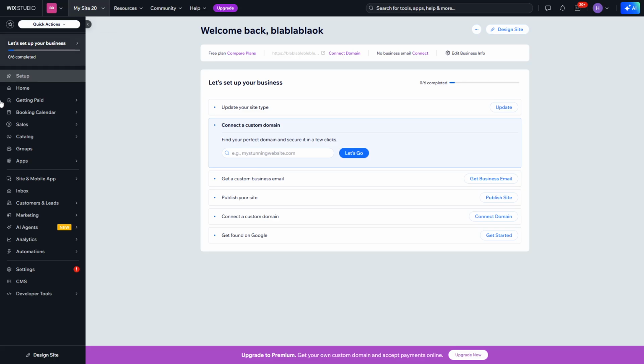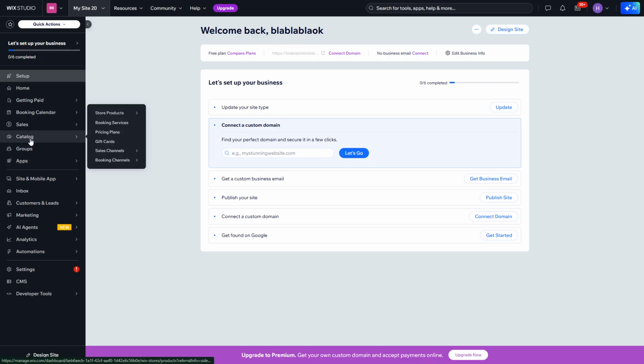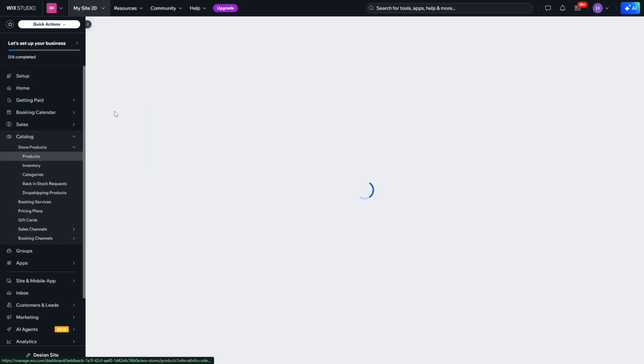First, you'll want to head over to your Wix dashboard. Once you're there, navigate to the area labeled Store Products. You might also see this section referred to as Catalog. Click on it and then select Manage Categories.